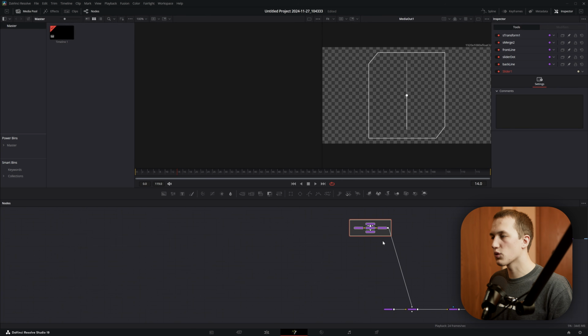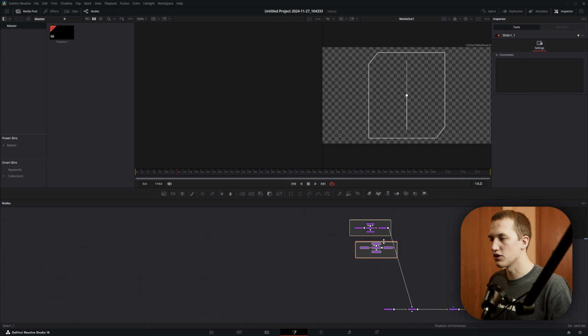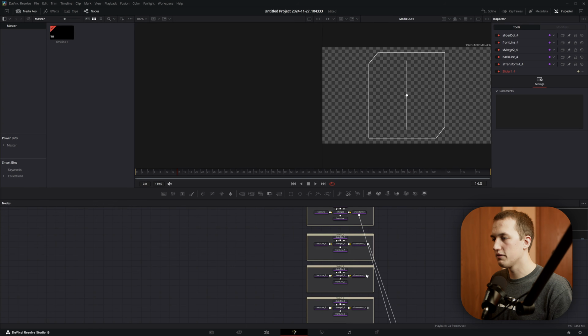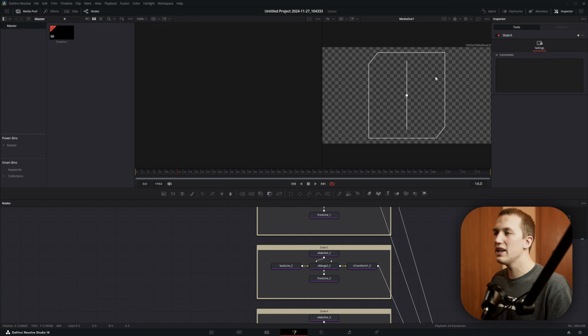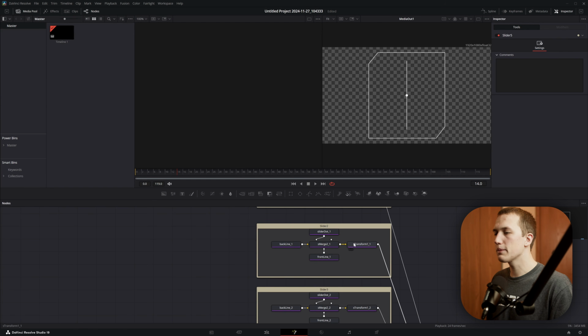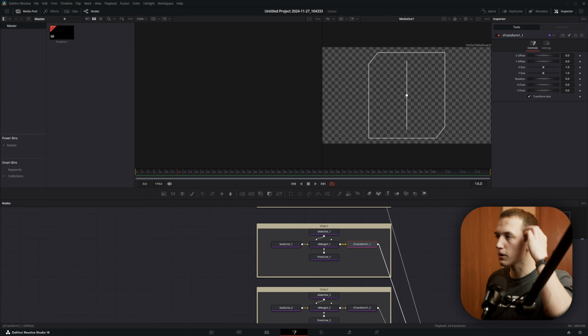Let's move this up a ways. We're going to copy this and paste in 5 versions. We then want to go through and connect all of these up into our main merge node. Now we need to reposition them so they're not all stacked on top of each other, and slider 3 is going to be the middle, so we don't need to touch that one. Moving up to slider 2, let's click on this S transform, and we just want to offset this to the left to get some nice spacing.